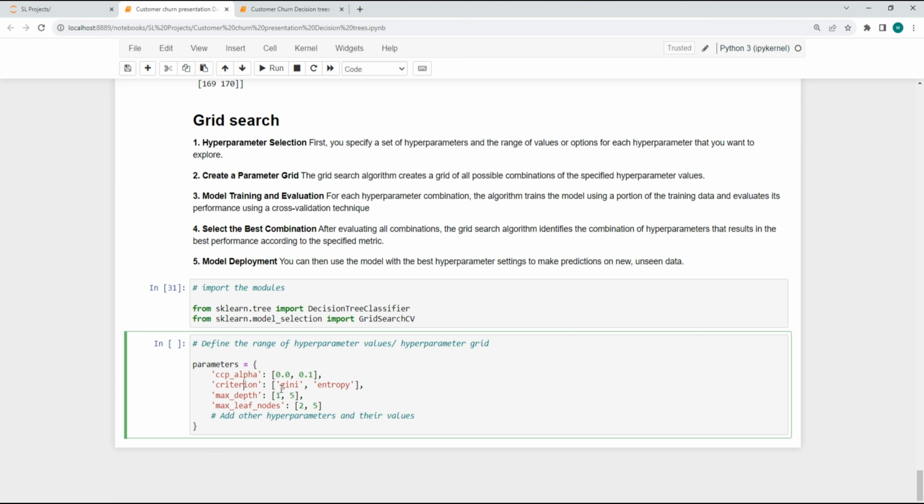The next one is the criterion. I've selected Gini as well as entropy. So those are my 2 options. For max depth, my options are 1 and 5, while for max leaf nodes, my options are 2 and 5. So if you have other parameters, you can just be adding below here.